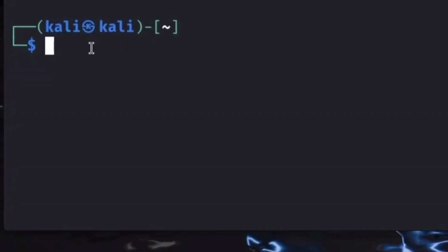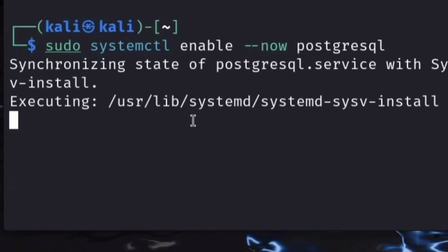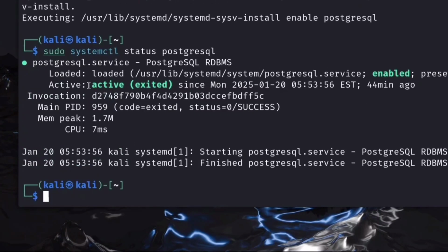Use this command: sudo systemctl enable --now postgresql. This ensures the service starts automatically on boot. To check if it's running, use sudo systemctl status postgresql. If the status shows active (running), you're good to go.